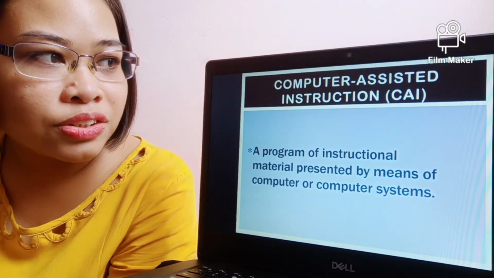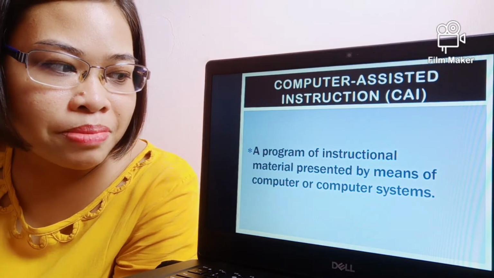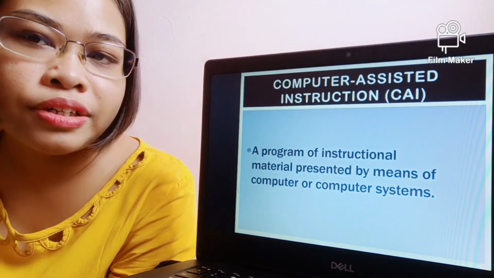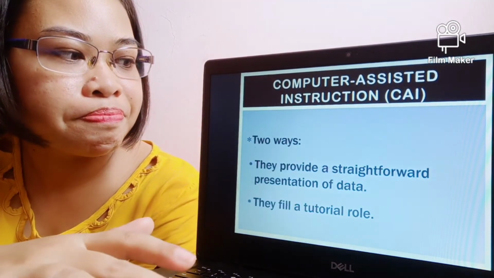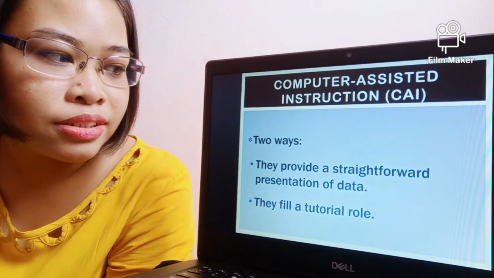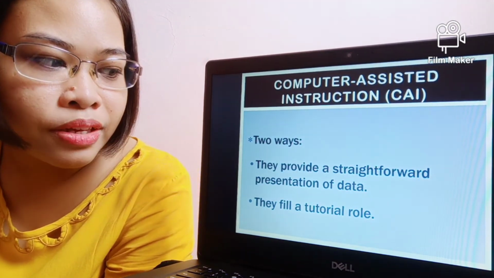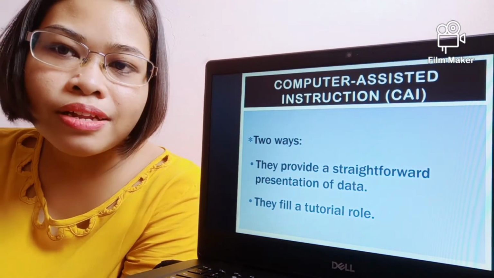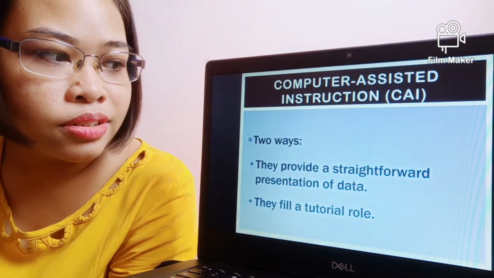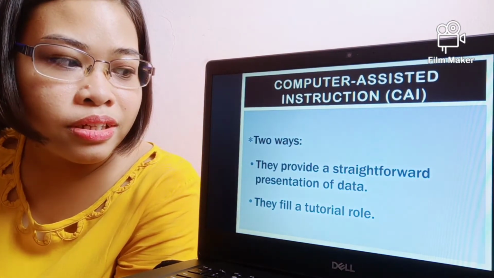Computer assisted instruction is a program of instructional material presented by means of computer or computer system. And here are the two ways. They provide a straightforward presentation of data, or they fill a tutorial role. These ways are being used in the teaching.